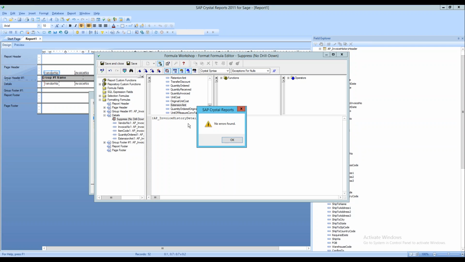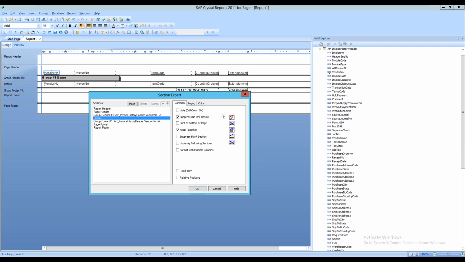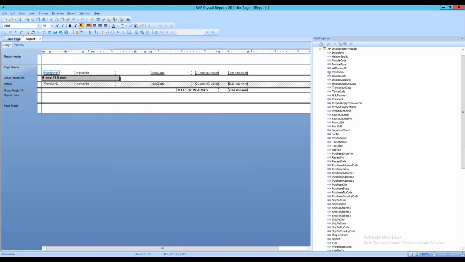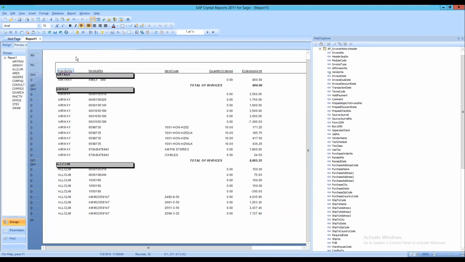So I'm just going to check that X2 button. You'll see it says no errors found, which means the formula is clean. And then I'll go ahead and load it. And so now if I did this right, when I come in here, you should notice what's missing. All the ones with 0.